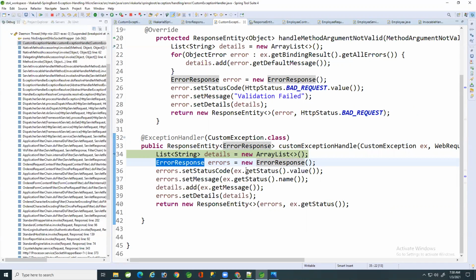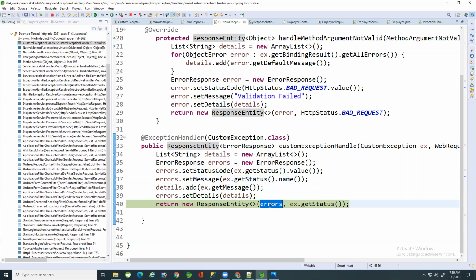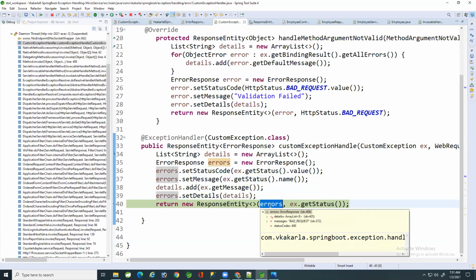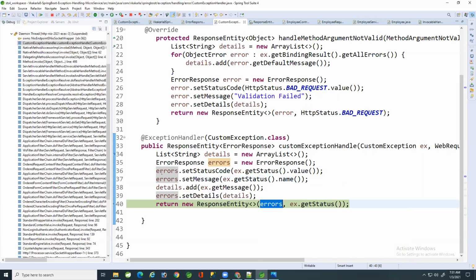Error response is a format, right? It is a simple kind of error format. So here I'm preparing that, and also I'm passing this response entity errors. You can have a small doubt here. We are also having an error response, and in that error response we will have a status and status code, right?